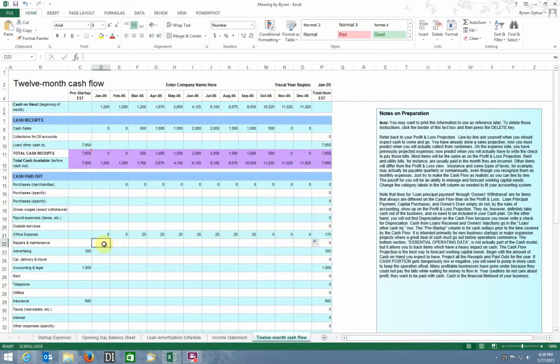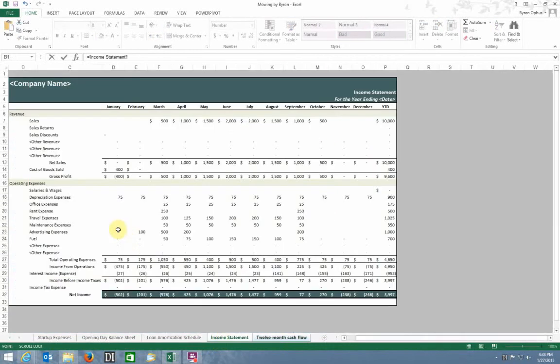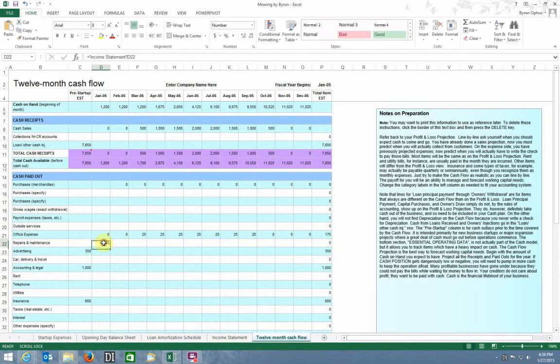That's nice. Repairs and maintenance, I know I have some of that, so I'm going to hit my equals there. Come back to my income statement. Where's my repairs and maintenance? It's right there. Hit my enter.